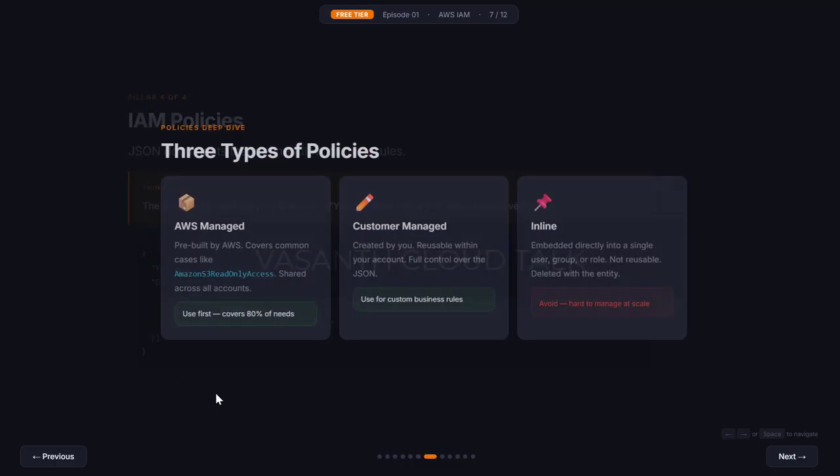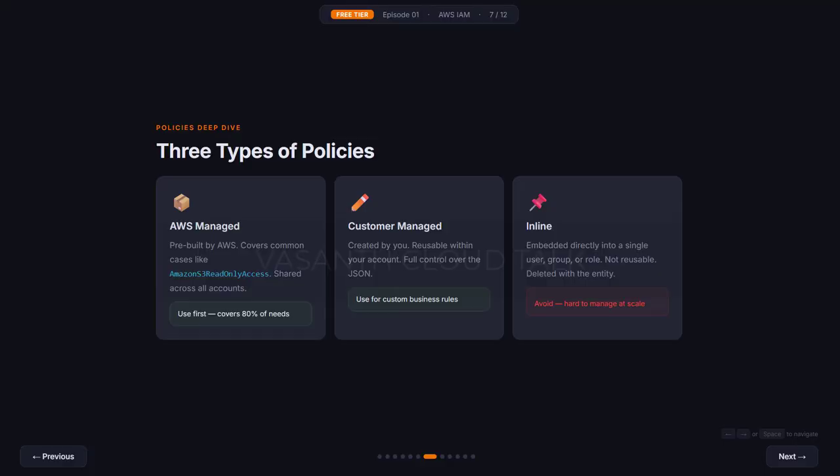Once you internalize that, you can read any IAM policy in AWS, right? And moving on to the next one, the policy types. There are three types of policies, and this comes up in interviews all the time. The first thing is the AWS managed policy. These are pre-built by AWS, things like Amazon S3 read-only access or administrator access.